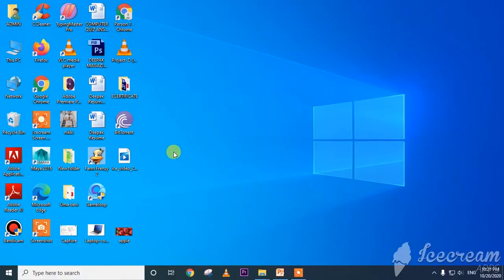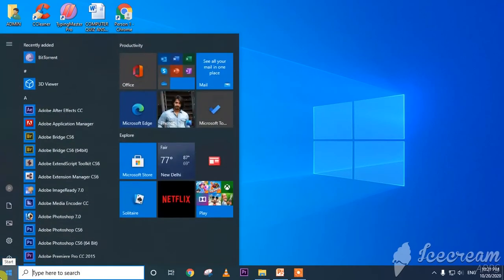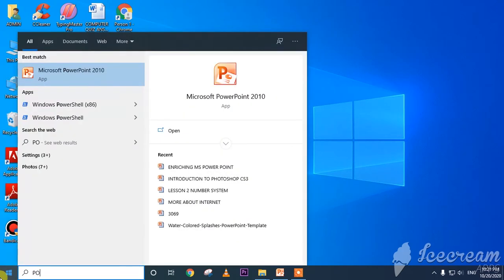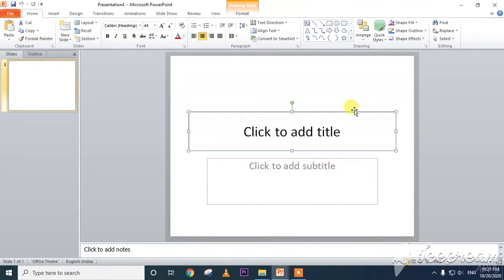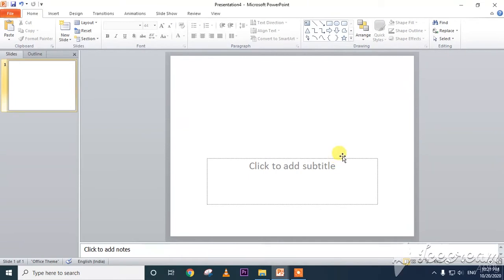First of all, how to open PowerPoint. Click on the start button, type PowerPoint here. See, Microsoft PowerPoint 2010. I am having the 2010 version. I opened it and this is the interface. Okay, and let us see. First one is how to insert the images, pictures.